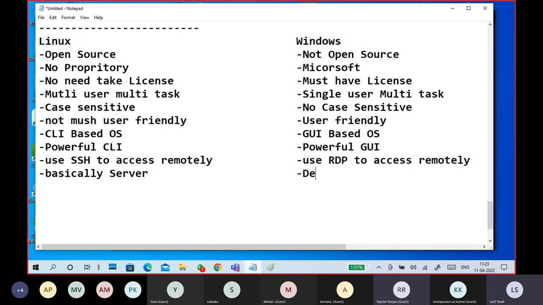So we have a desktop and server versions also there. Basically servers. I think that is enough. Okay, we can add later.